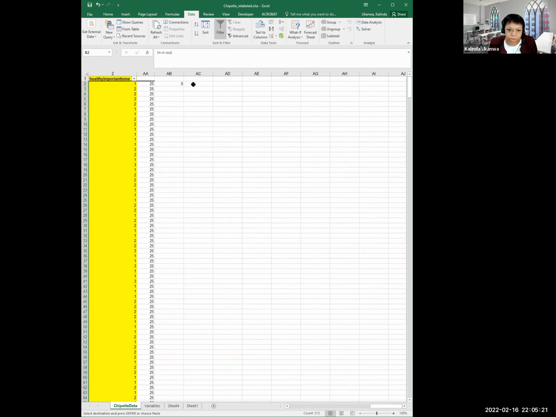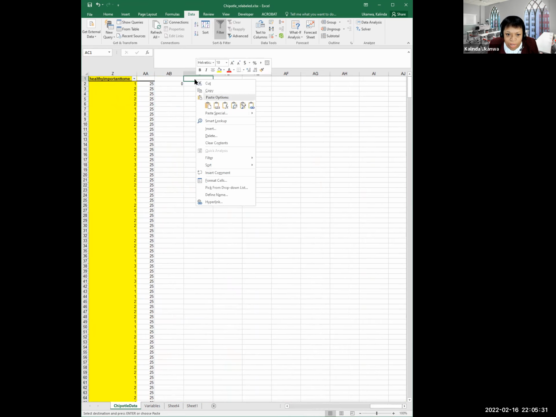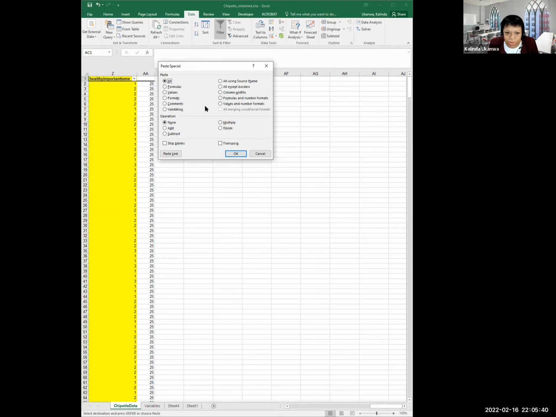And I'm going to, let's place it here for the moment. We're going to delete these two columns, but I'm going to select this empty cell to the right, right click on my mouse for the pop-up menu, and select paste special. This new dialog box pops up.